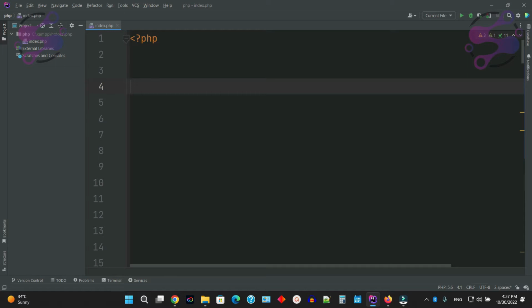You have different kinds of operators available in PHP, like arithmetic operators to perform arithmetic operations, assignment operators, comparison operators, increment and decrement operators, logical operators, string, array, and also the conditional assignment operators. So let's discuss the arithmetic operations.